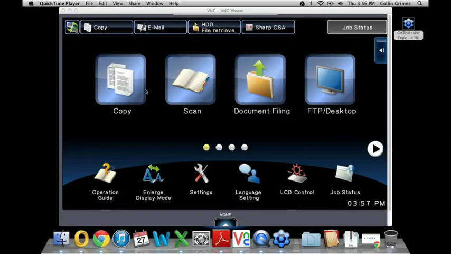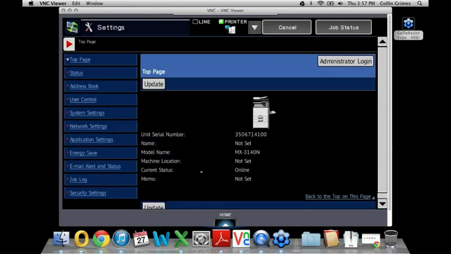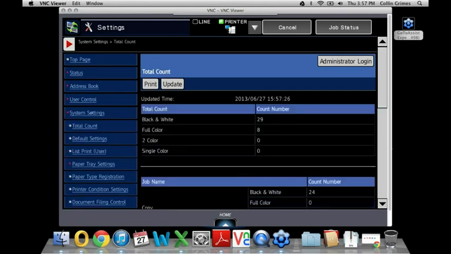Okay, today I'm going to show you how to print a NIC page from your Sharp copier. This here is just a remote session with the actual screen itself. You might not have a similar screen to this one, but you should have a settings button right here. You'll click that, and then you'll click System Settings right here.